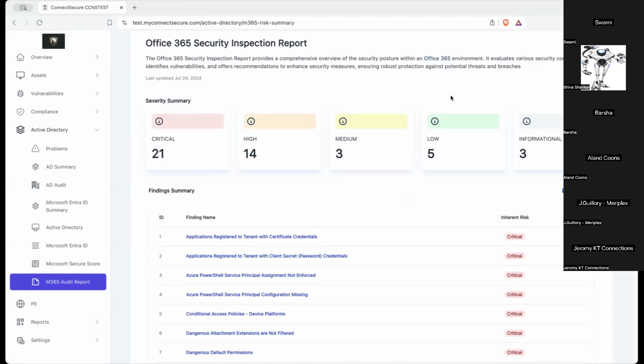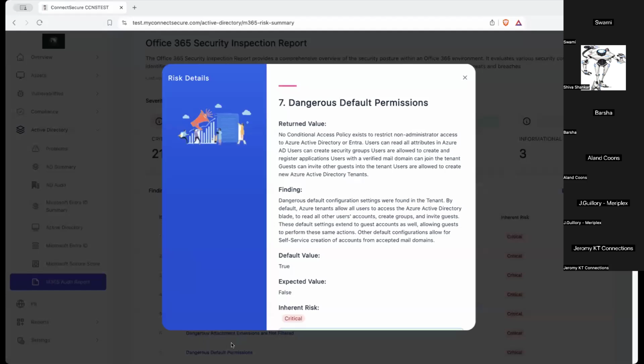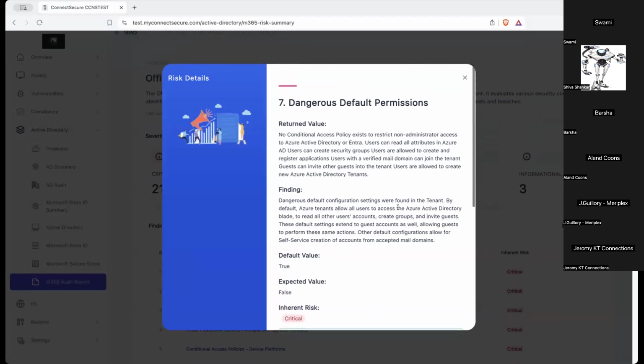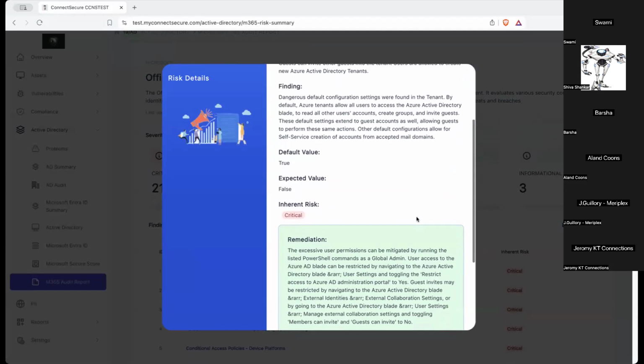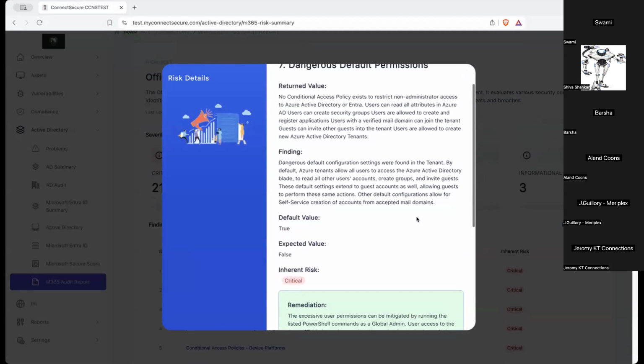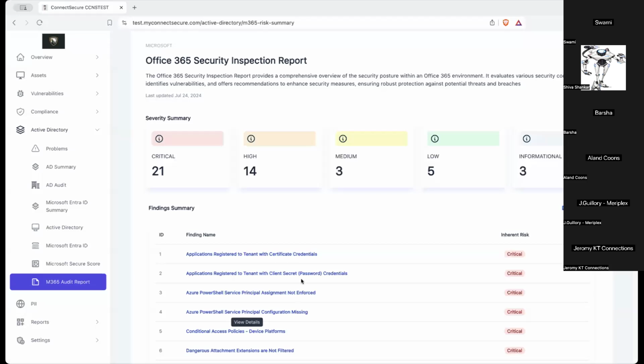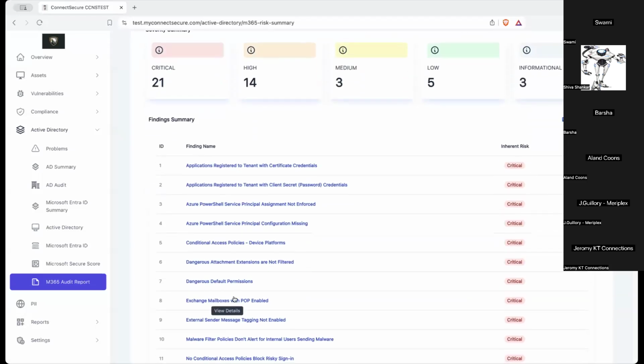So what are the things it is trying to do? It checks things like registered applications. For example, here is one thing: what are the default permissions, and are there dangerous default permissions? Then it also gives you the remediation for this, and all of the links where you can find details about this.